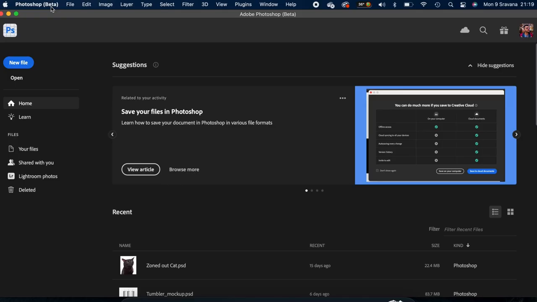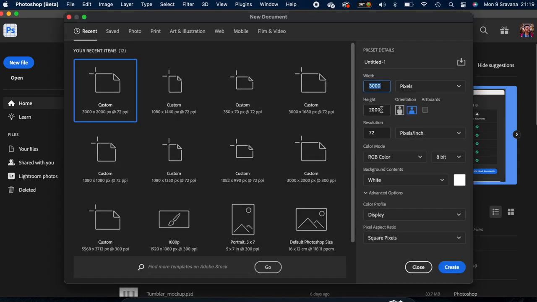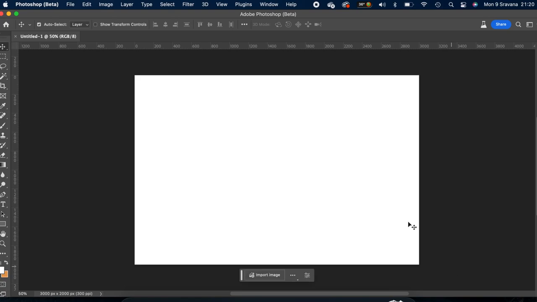Open Adobe Photoshop, either the beta version or the regular one. We will be using the beta version for this mockup. Go to File, Custom Size and set the width to 3000 pixels and the height to 2000 pixels. Keep the resolution at 300 dpi and press OK.